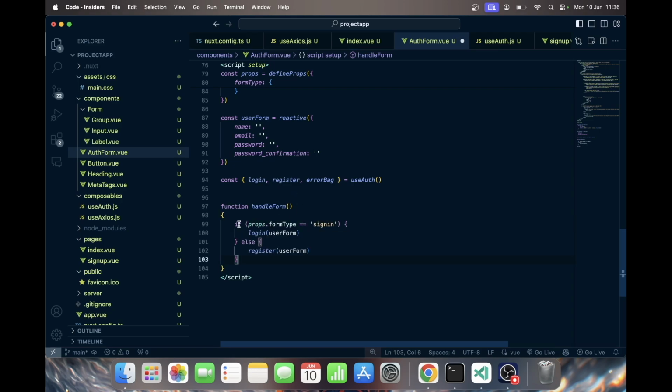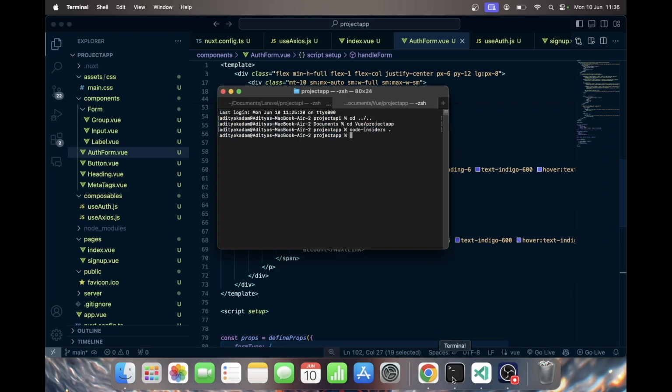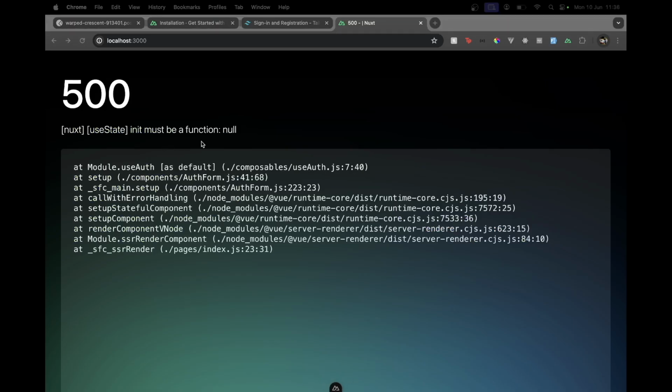If it's a sign in form, we'll run the login function. Otherwise, we run the register function. So let's run both our servers. First the Laravel one, php artisan serve. Next one, look, okay, it says init must be a function.